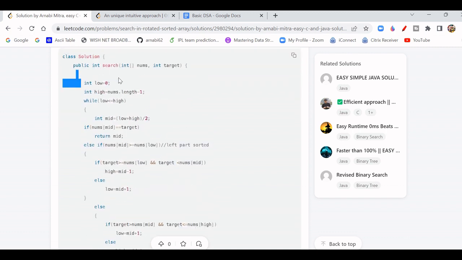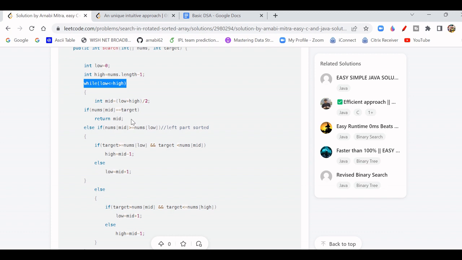We have this low and high that I have taken, and obviously our while loop condition will be low is less than high. So it's the same as binary search. If you haven't checked my previous video, I suggest you go and check the first video to understand binary search properly and then come to this video.